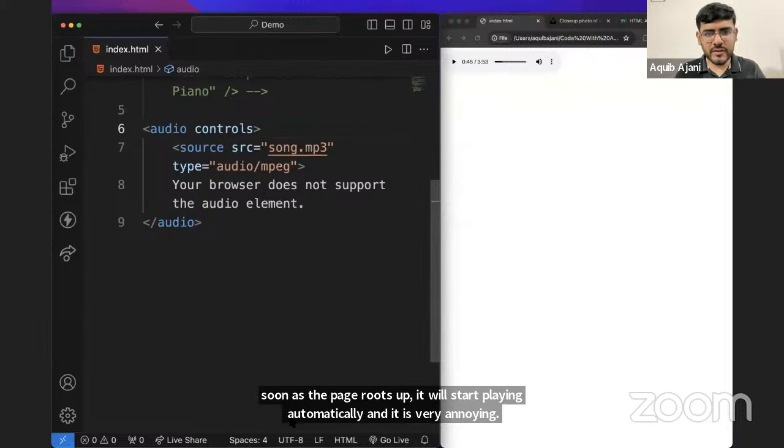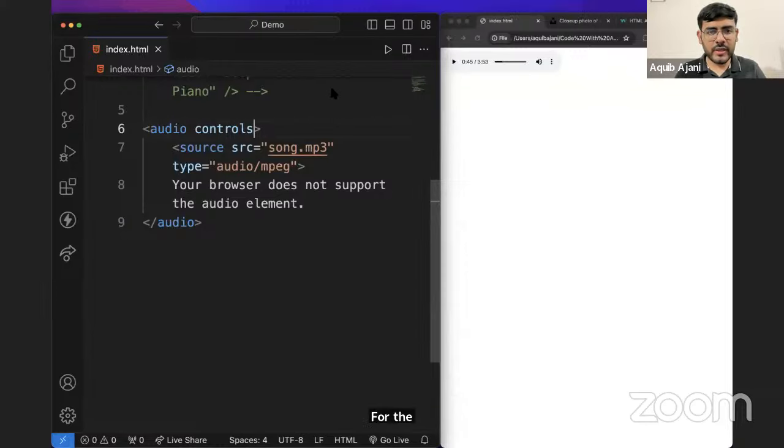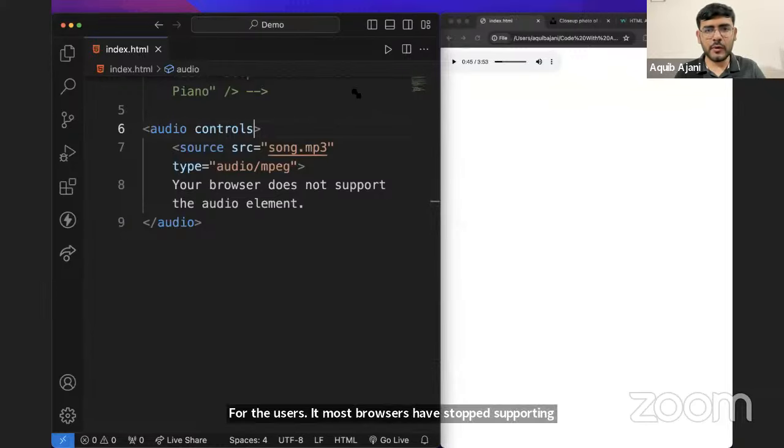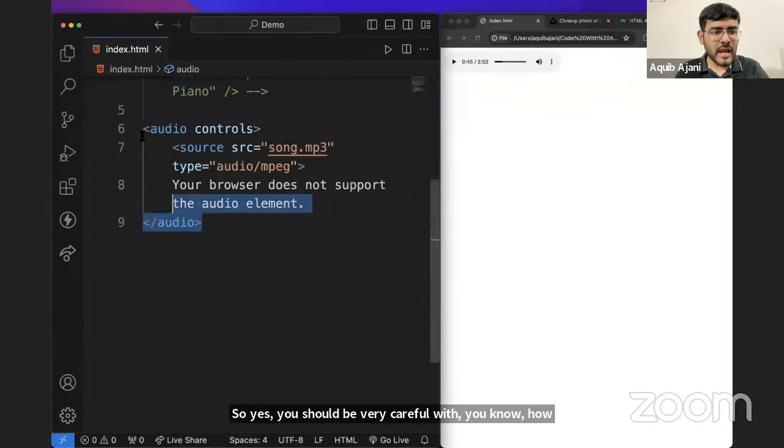Most browsers have stopped supporting this. They don't allow the autoplay attribute anymore. So yes, you should be very careful with how you use or when you use autoplay. But this is how we add an audio.